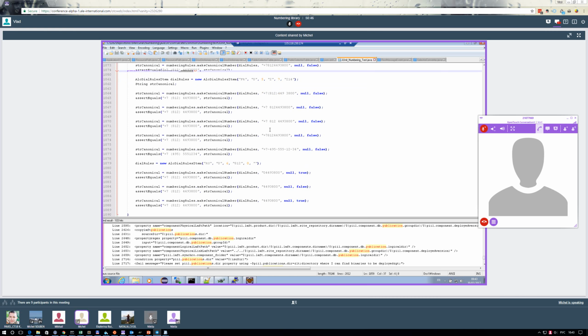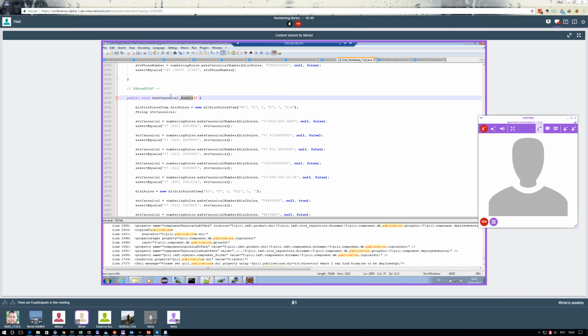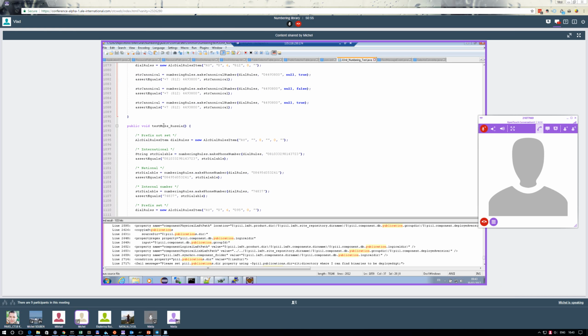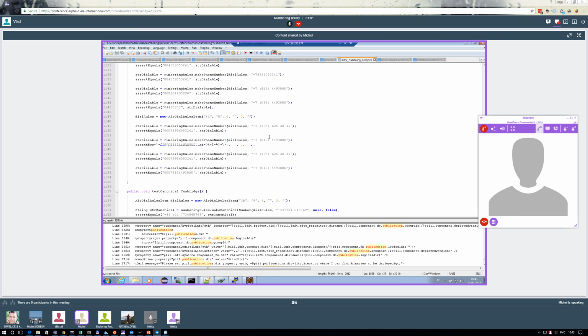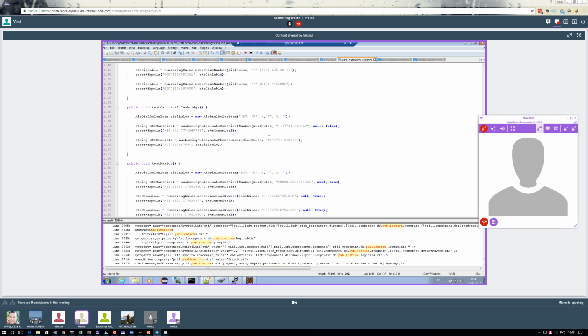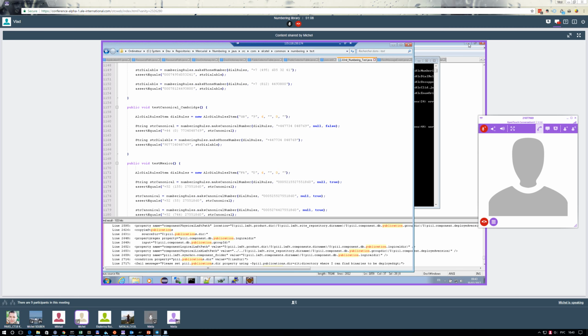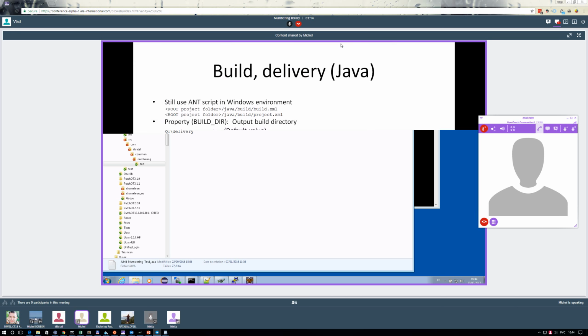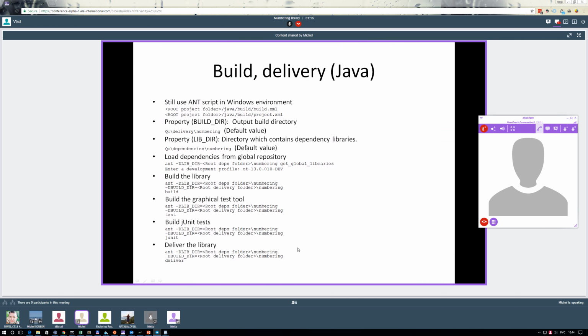So this is the part on how to build the Java library on the test tool. Here is another slide to explain how to build the C# library. First of all, you have to have Microsoft Visual Studio 2010. This is what I use today.